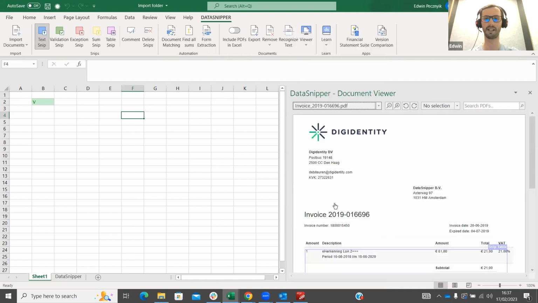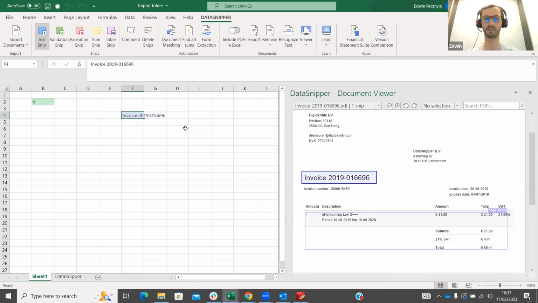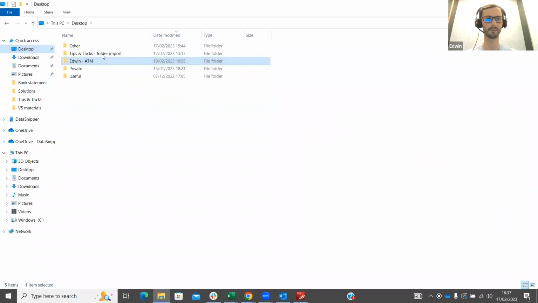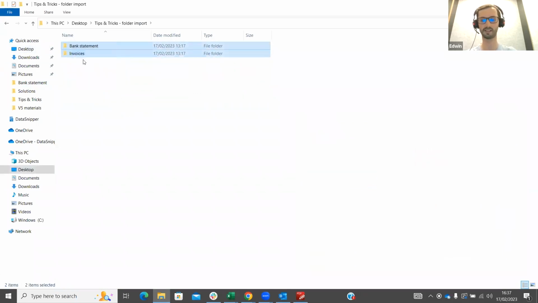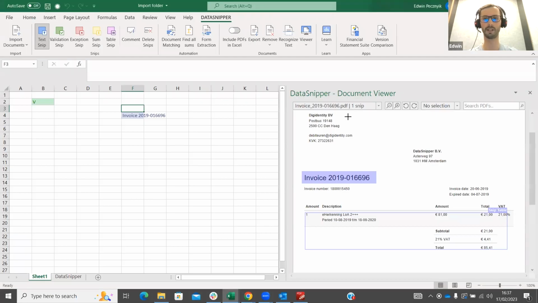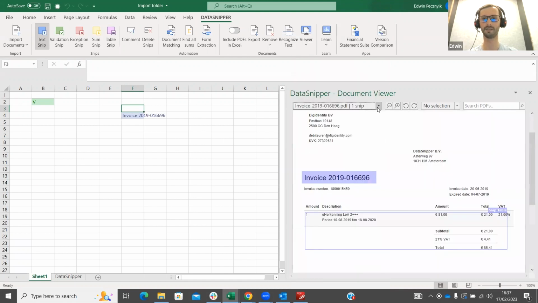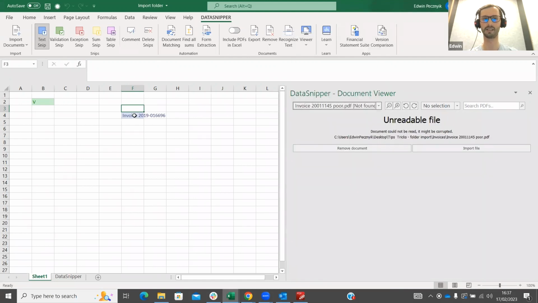So first, I will create a quick text snip over a supporting document. And since I turned this option off, now I will delete the invoices and the bank statements from here. And this is the folder I imported into DataSnipper. And now if I click on other invoices, you can see that the file is not found. And that's because I deleted those invoices from the folder where I imported them.